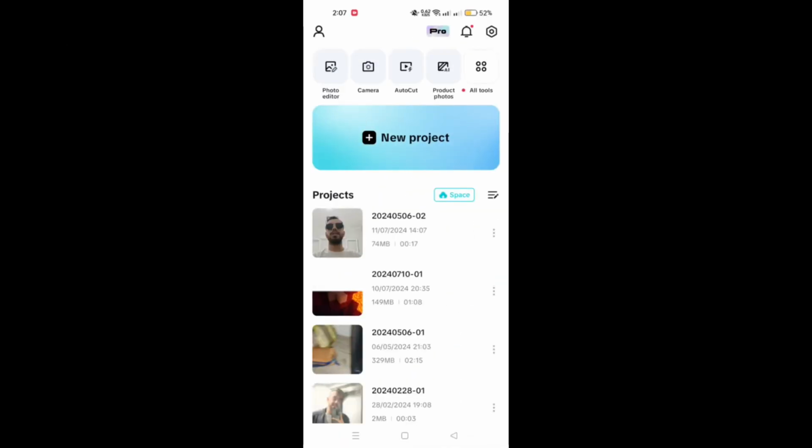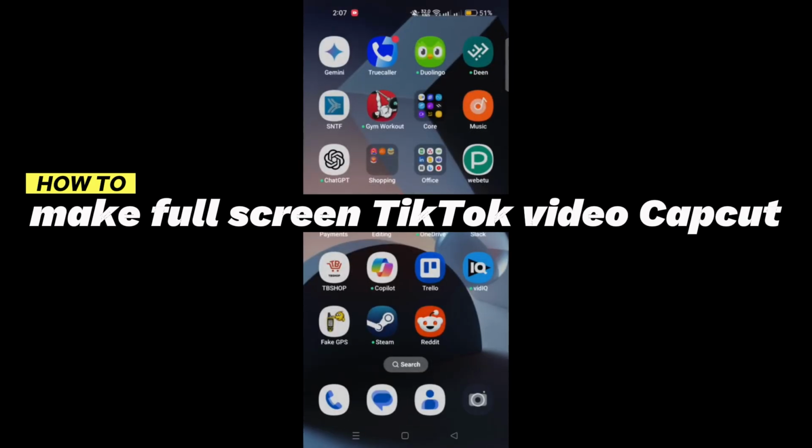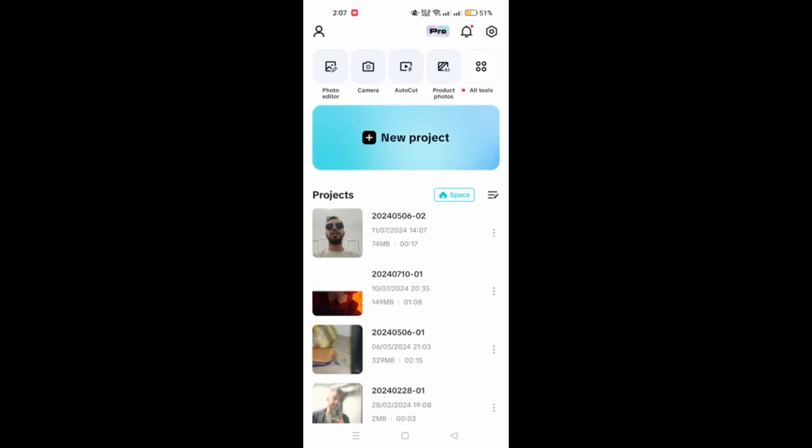In this guide, I'll show you how to make a full-screen TikTok video on CapCut. First, open CapCut, either start a new project or open an existing one.